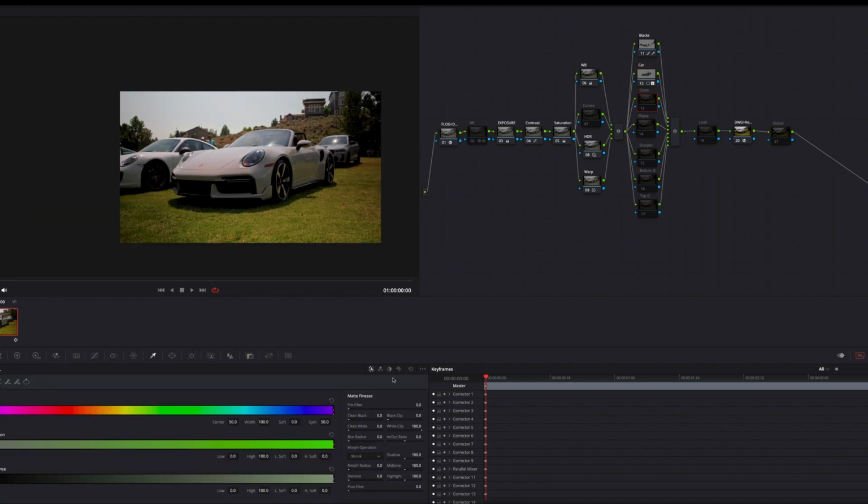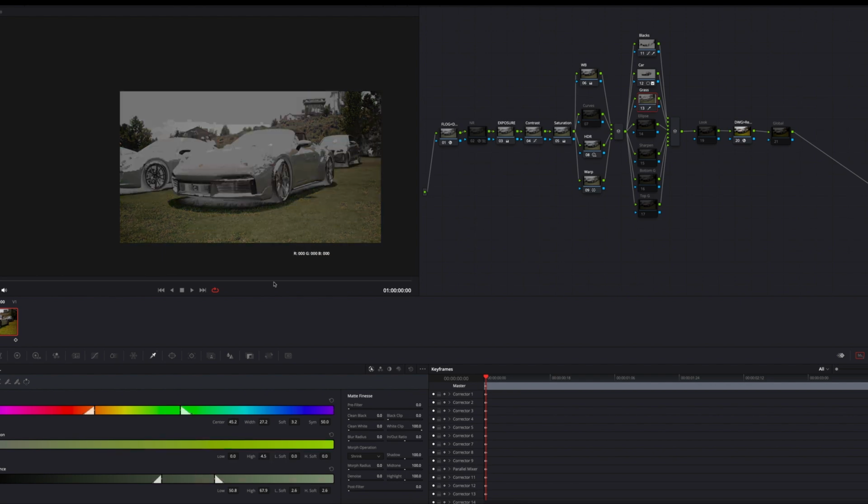The next thing I want to do is kind of bring out the grass. It looks a little kind of burnt looking. So let's see if we can brighten that up a little bit and make it a little more lush. Using the qualifier, I'll kind of select that area.